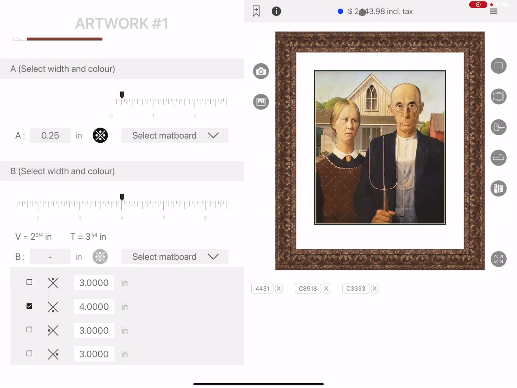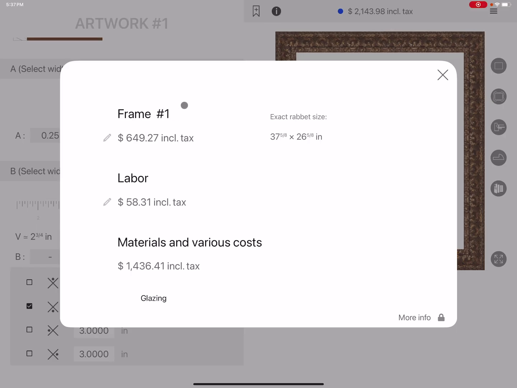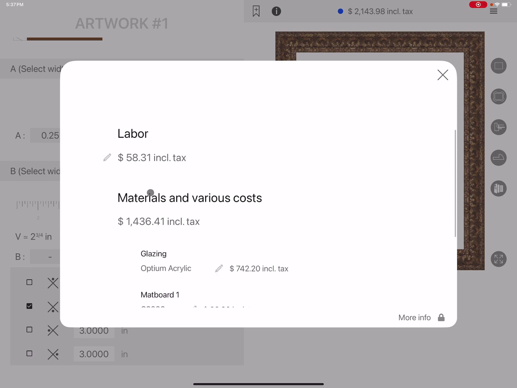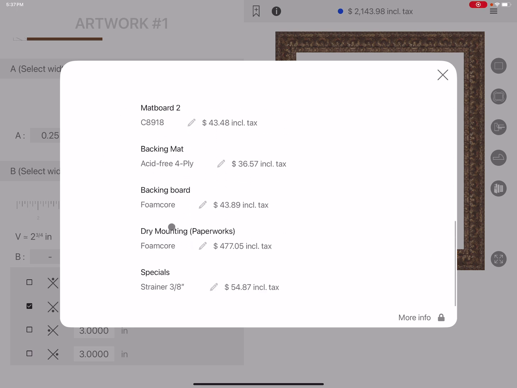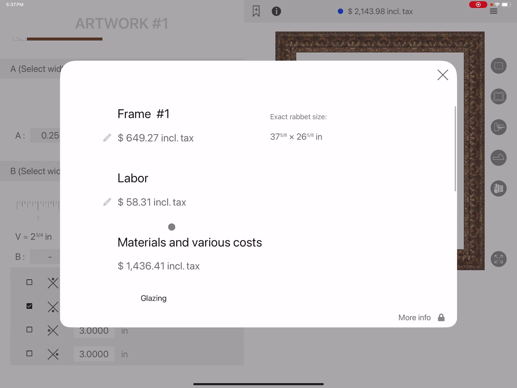Now here for this amount, this is the total amount that includes the frame, the framing, everything. So if I click on this button here, I'm going to be able to see how much I'm charging for the frame, how much I'm charging for labor, and how much I'm charging for each one of the materials and each one of the services that I selected for this framing job.